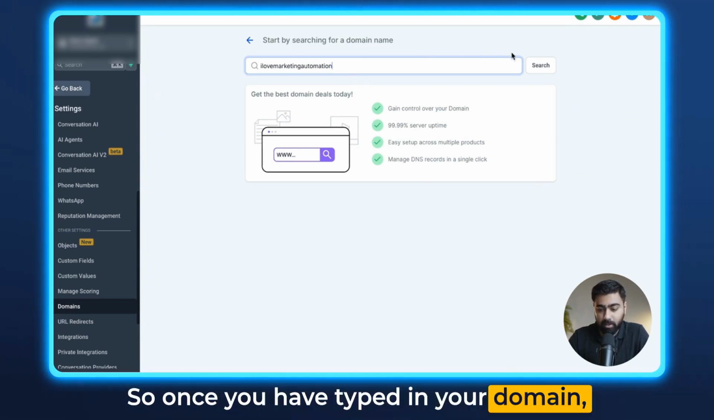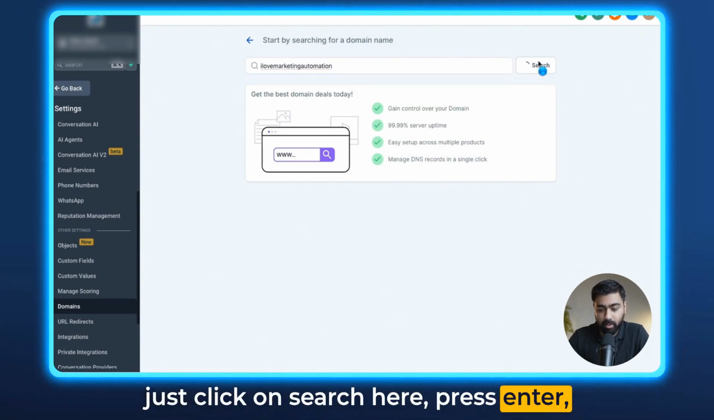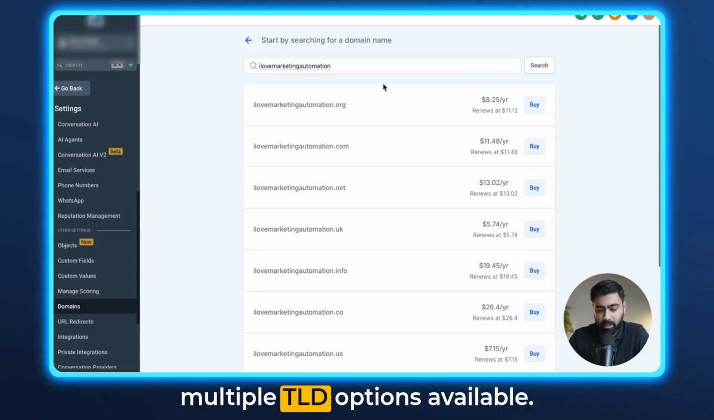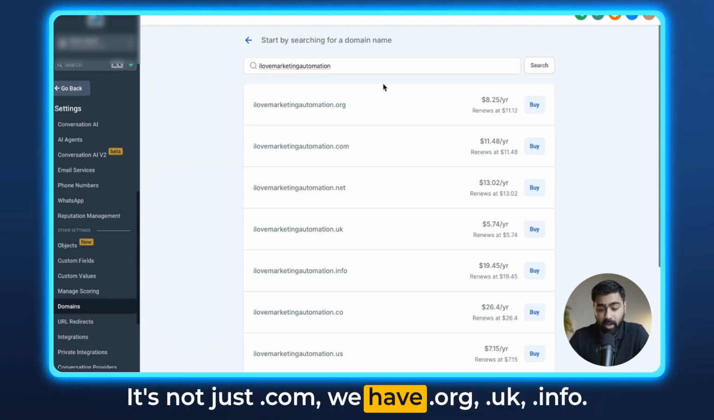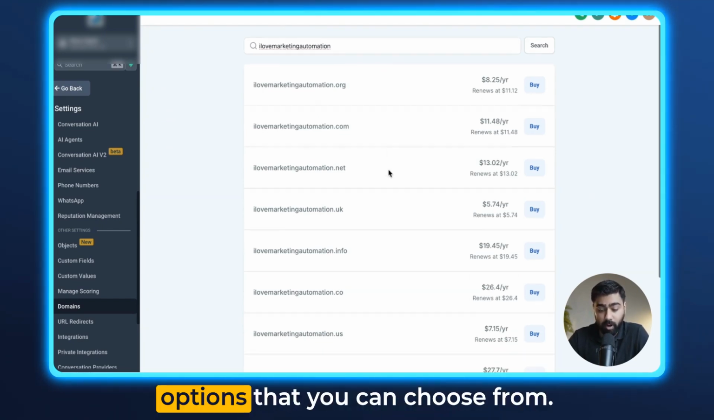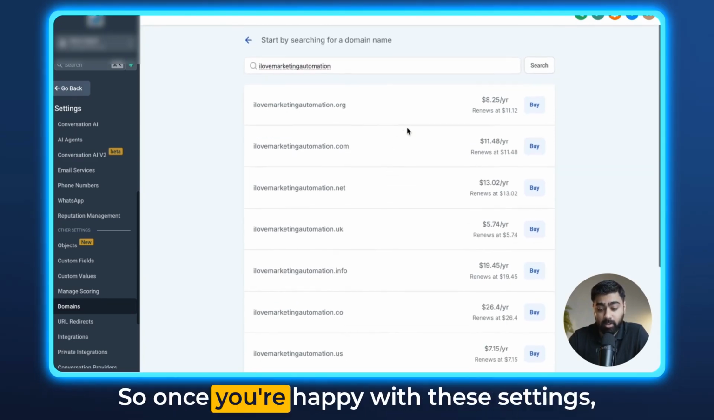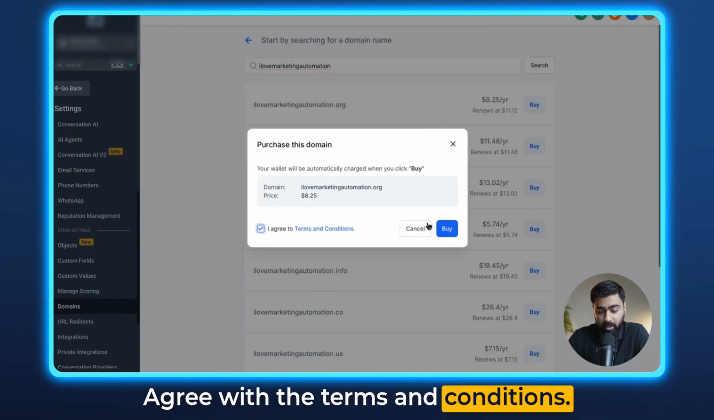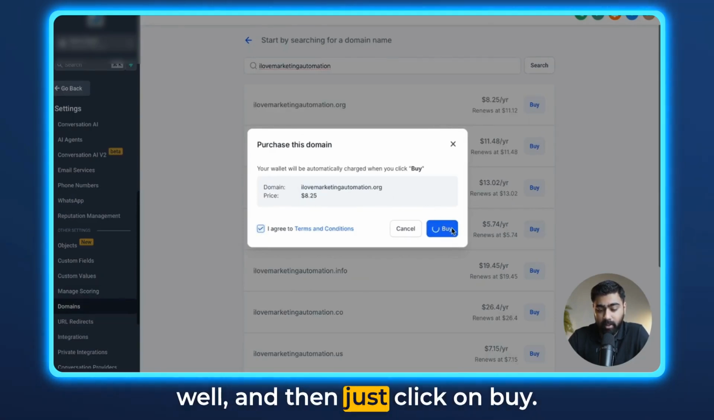So once you've typed in your domain, just click on search here, press enter, and it will bring up the search results. So you can see here that we have multiple TLD options available. It's not just .com, we have .org, .uk, .info. So there's a whole bunch of options that you can choose from. So once you're happy with these settings, I'm just going to choose this one for now. Agree with the terms and conditions. You can see the price here as well. And then just click on buy.